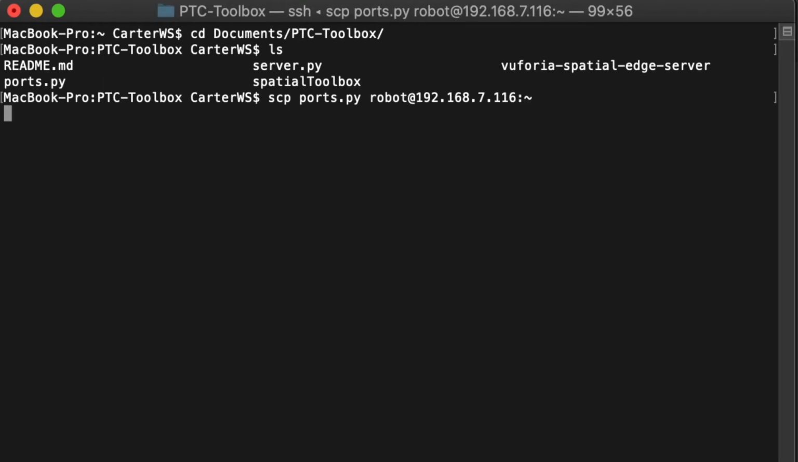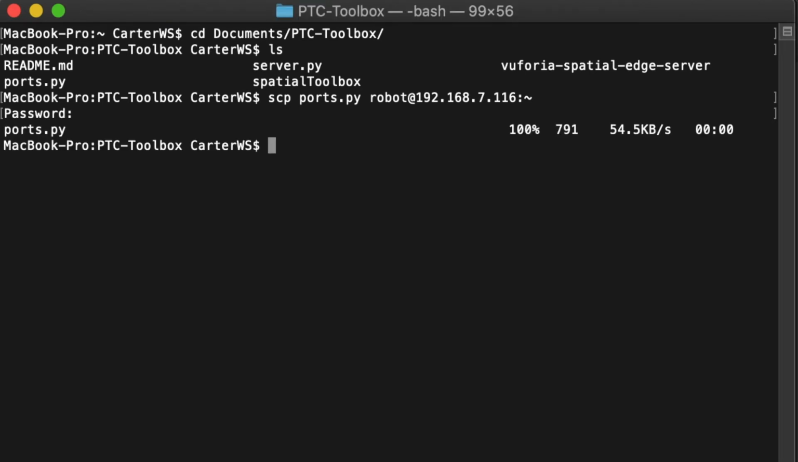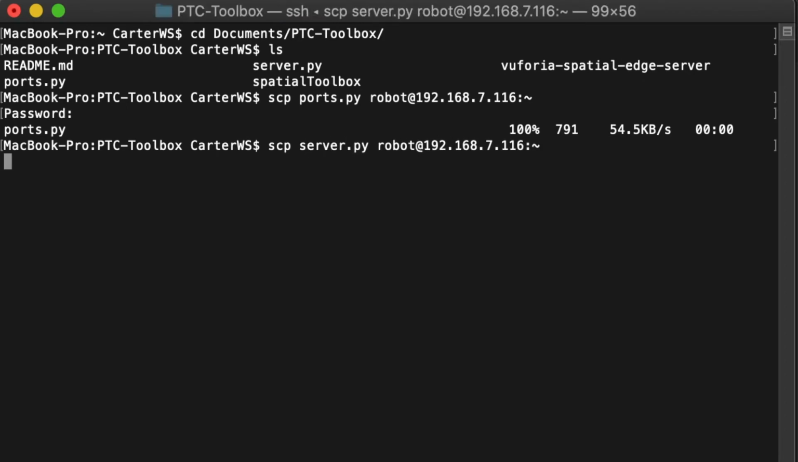It's going to ask for a password. This is the EV3's password. To find the robot's IP address, you first have to connect it to Wi-Fi, and then you can see it in the top left corner of the EV3 screen when you turn it on. Make sure you run this command twice, once for ports.py and once for server.py.